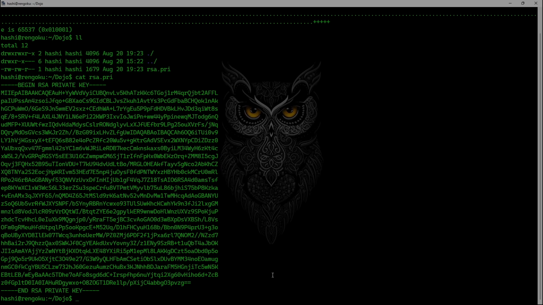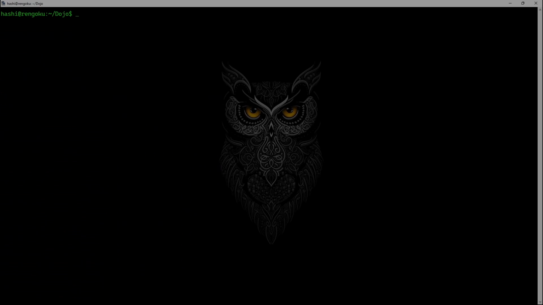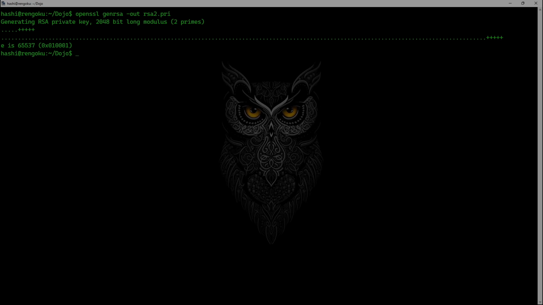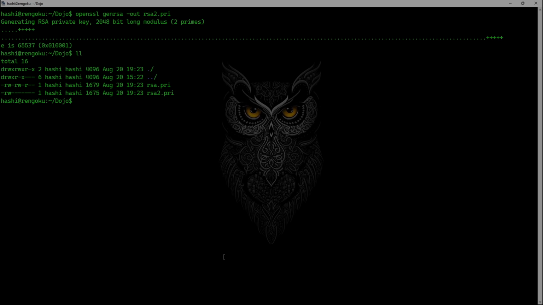However, there's a separate option in OpenSSL which you can use to output the file, and I would recommend this method. So I can run the command, hold on, let me clear the screen, openssl genrsa -out and give it a name. I'll name it rsa2.pri and I'll just hit enter. And now I see another file called rsa2.pri.